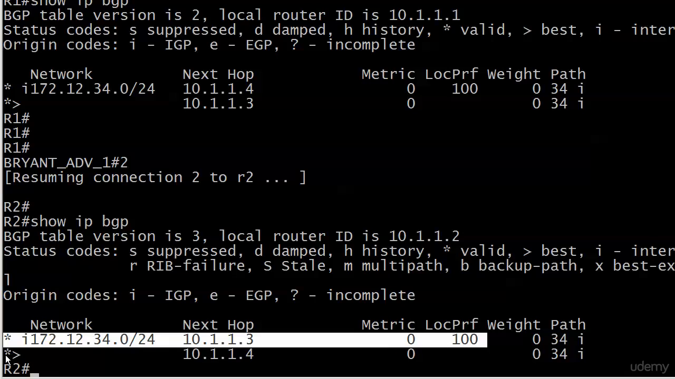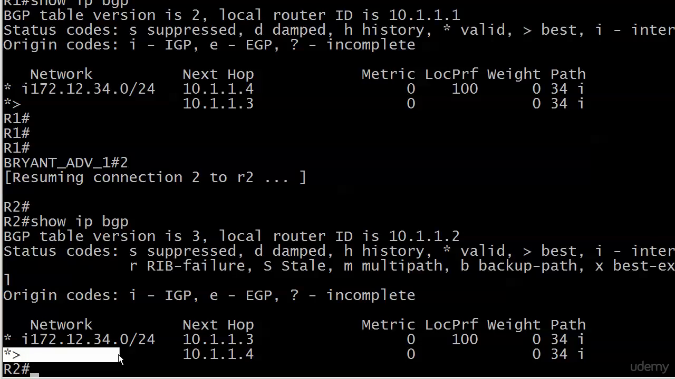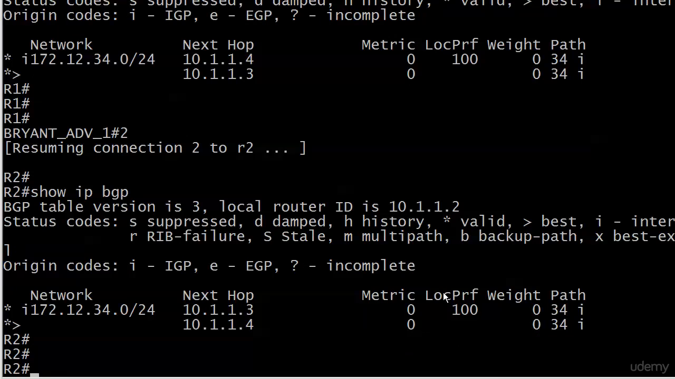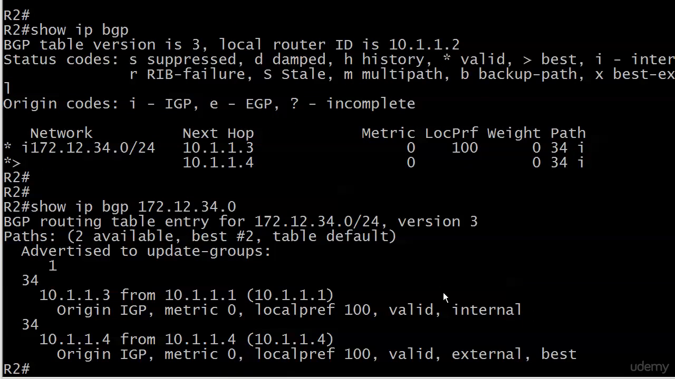But then the path that was chosen as valid and best, the local pref isn't shown. So does that mean, again, I know I'm asking the second time, does it have a local preference of 0? Well, let's run show IP BGP 172.12.34.0 and see. And no, it doesn't mean that.